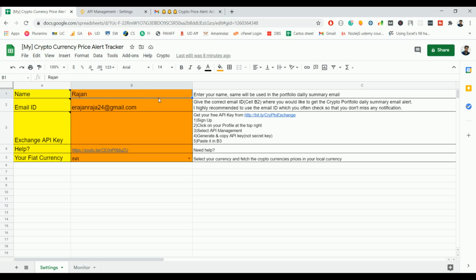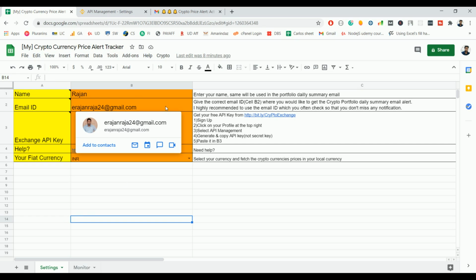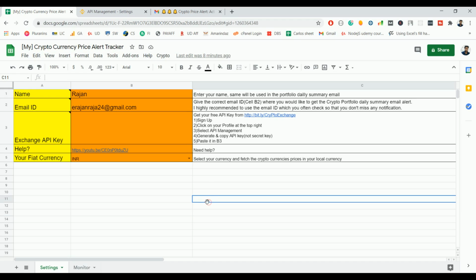You need to give your name. The email contains your name and the email ID, and here you need to give the email ID where you want to get the notification. Even if you keep this Google Sheet in a separate Gmail, you can also give your official email address, so that it will send the email from this Google Sheet associated Gmail to the given email ID. So that's how this works.